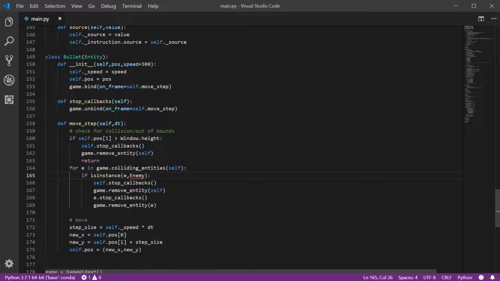Let me double check it. So whenever the bullet is moving, we check for two things, whether it's out of bounds or if it's colliding. So if it's out of bounds, first of all, how do we detect when it's out of bounds? We take its position attribute and we look at the Y. And if that's greater than window height, we know it's out of bounds. So then we stop all of our callbacks. The only thing we are listening to is the frame. We stop our callbacks and remove ourselves from the canvas so we can get cleaned up. And then we check for collision.